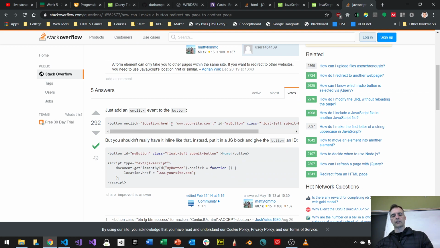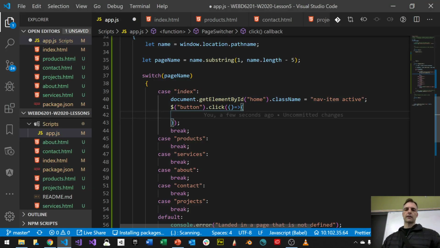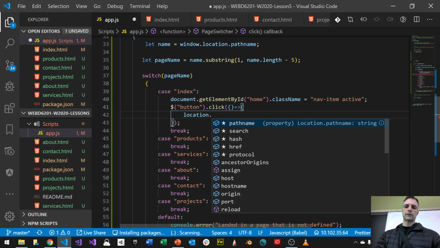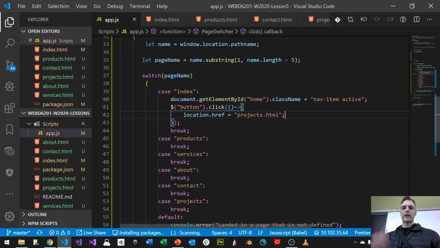So on click, location href, you can see that's the way it looks in JavaScript. Location href is what I want to use, right? So let's do that. I can say location.href, so a different location. I want to change it to projects.html. That's the place I want to go. That's my button.